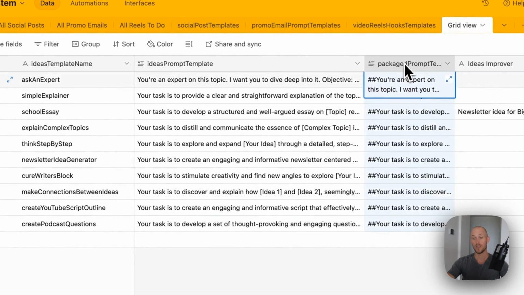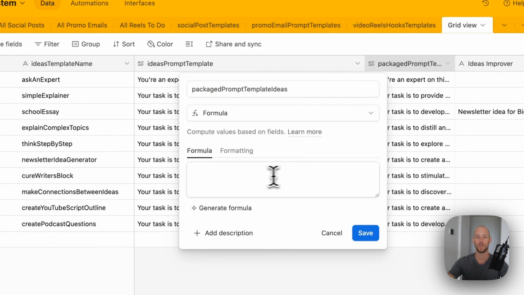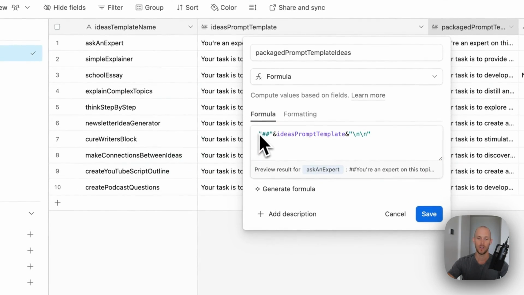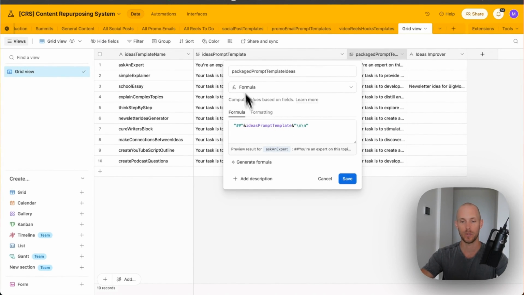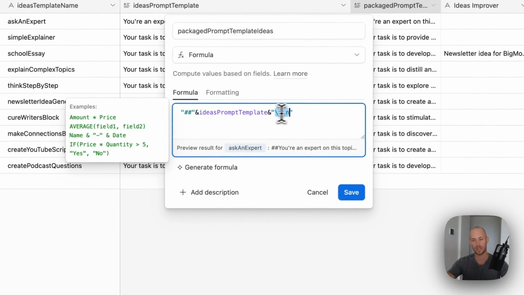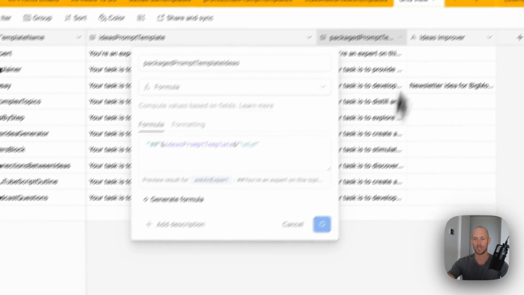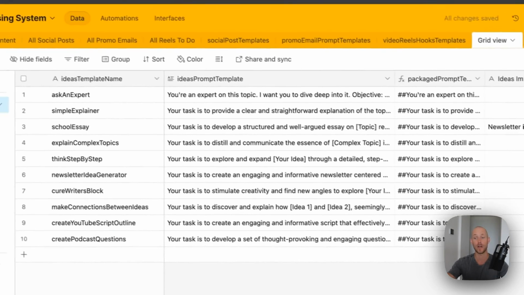So this third column here is not correct. It shouldn't be long text. It should actually be a formula. So we're going to change that to a formula. And then the formula is this. We've got the 2 hashtags at the start in the quotation marks, and Ideas Prompt Templates, which is referencing this particular column here. And then we've got the ampersand again, and then 2 spaces. The reason why we do that is because in the automation, it picks up the 2 hashtags at the start and 2 spaces at the end, or basically 2 new lines. And then we click save, and it will look pretty much the same, but it will now be structured in the right way for our automation.